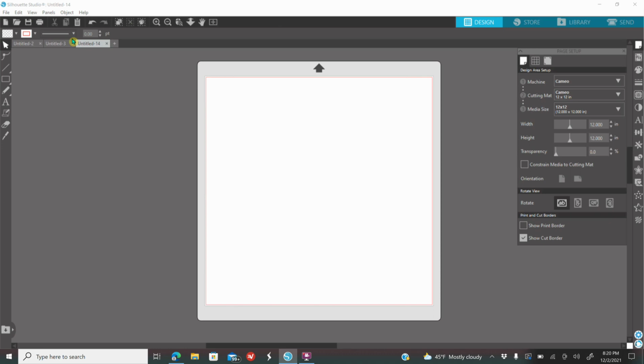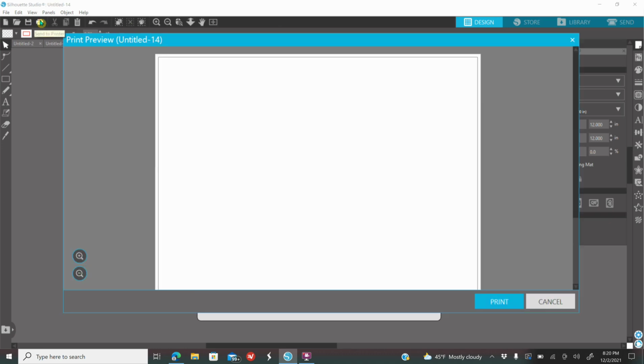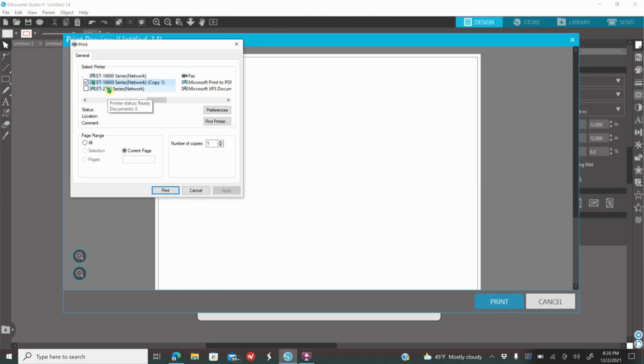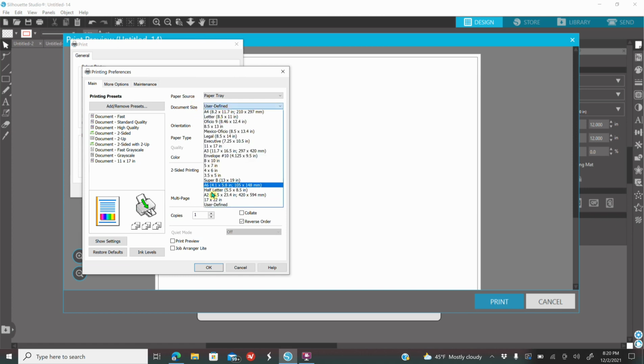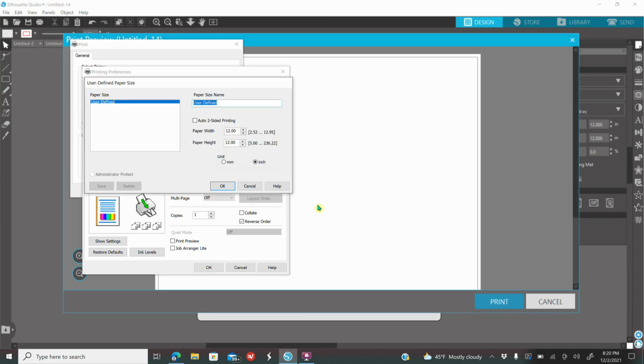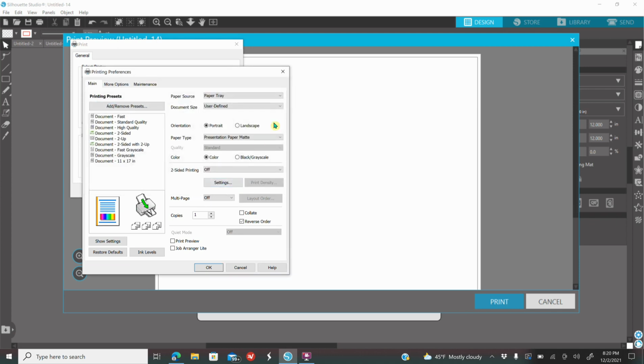And then when I go here to my printer icon, I'm going to select it. I'm going to click on print. I am going to select the printer that I'm going to print. I'm going to select my EcoTank 16600. I'm going to click on preferences. I like to print from my paper tray, meaning from the back. And because I am going to print on 12 by 12, where it says document size, I am going to go all the way down where it says user defined. And then here I am going to put 12 by 12. All right. And I'm going to click on OK.